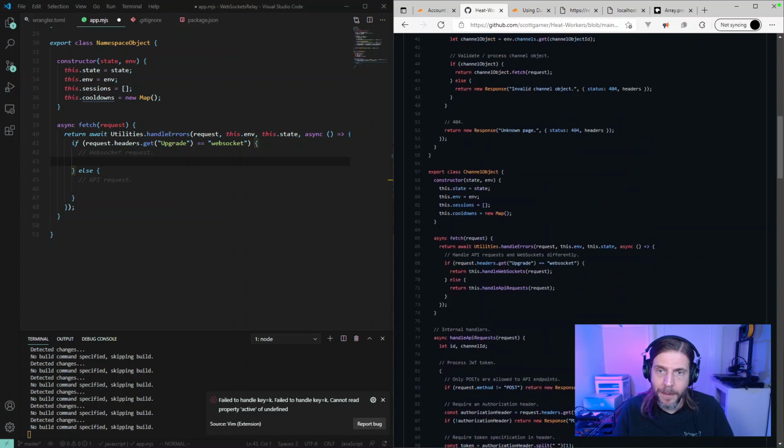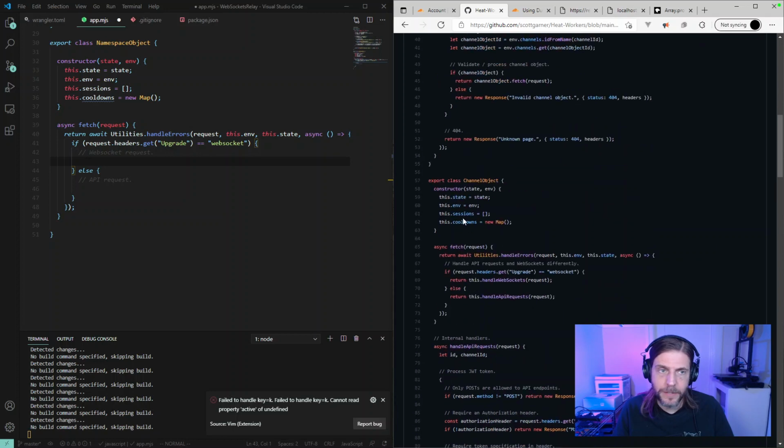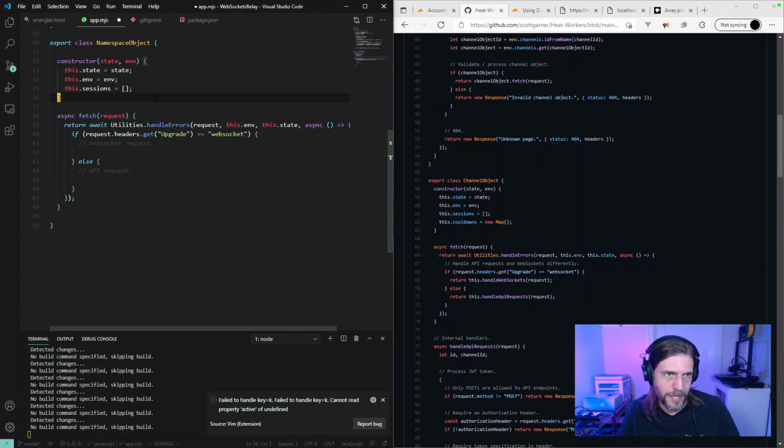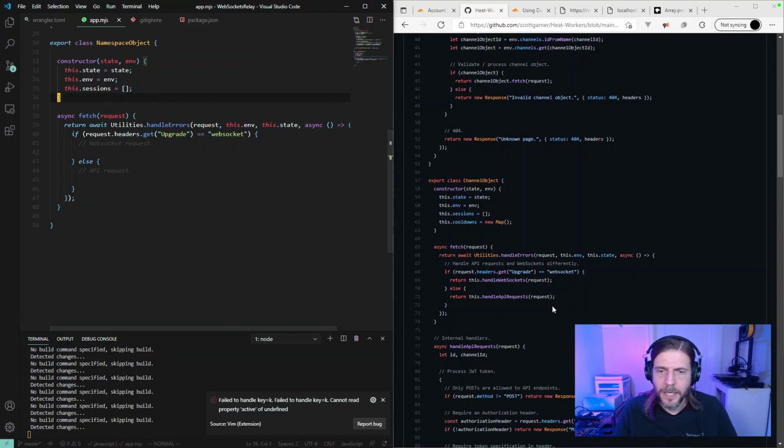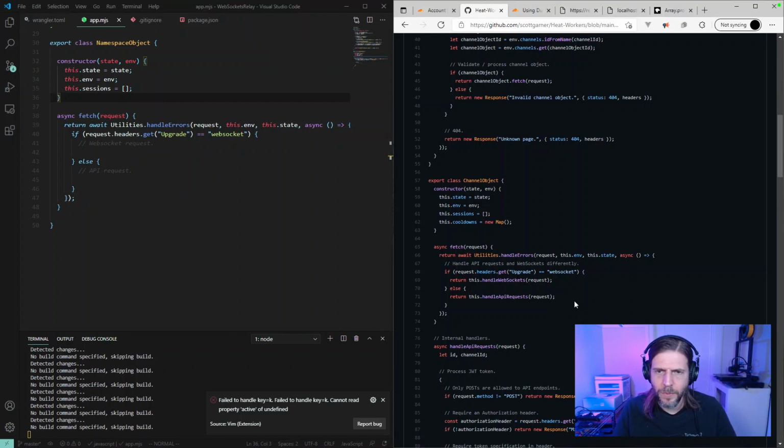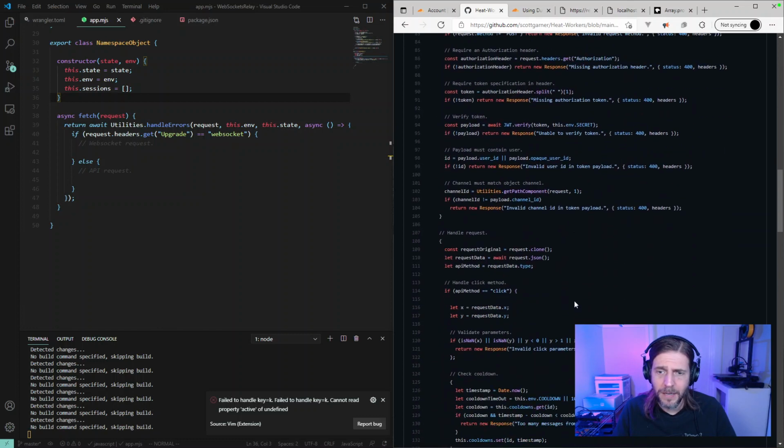Oh, I must have a map that lives inside. I do. Okay. Do I care about cooldowns? That would probably be a smart thing to do, so I'm going to not do it. And then the sessions... Is that where the WebSockets live? I don't remember how any of this works.